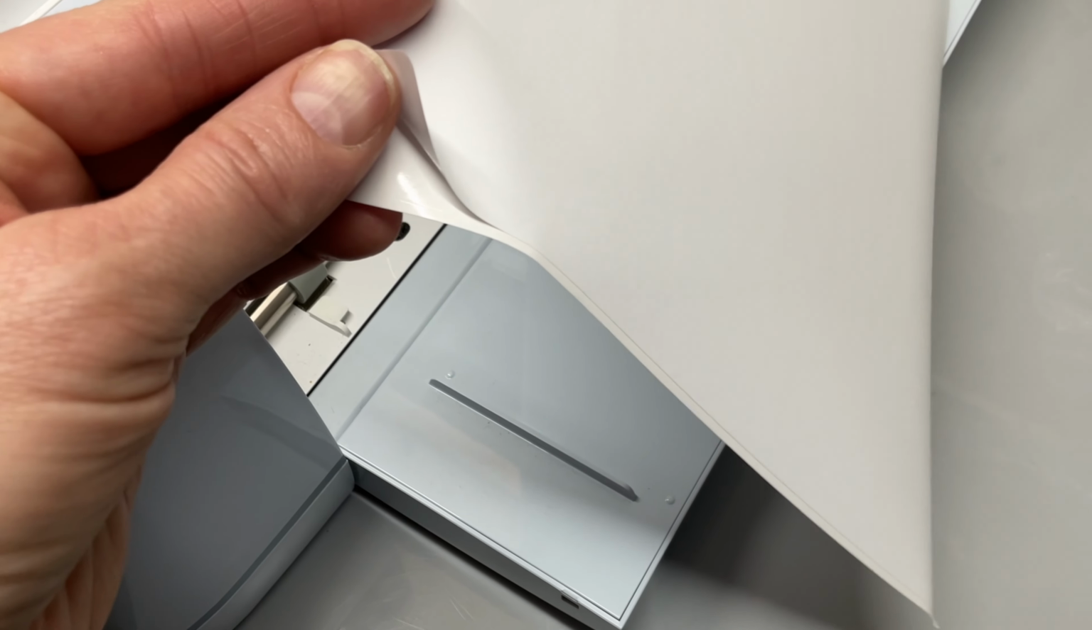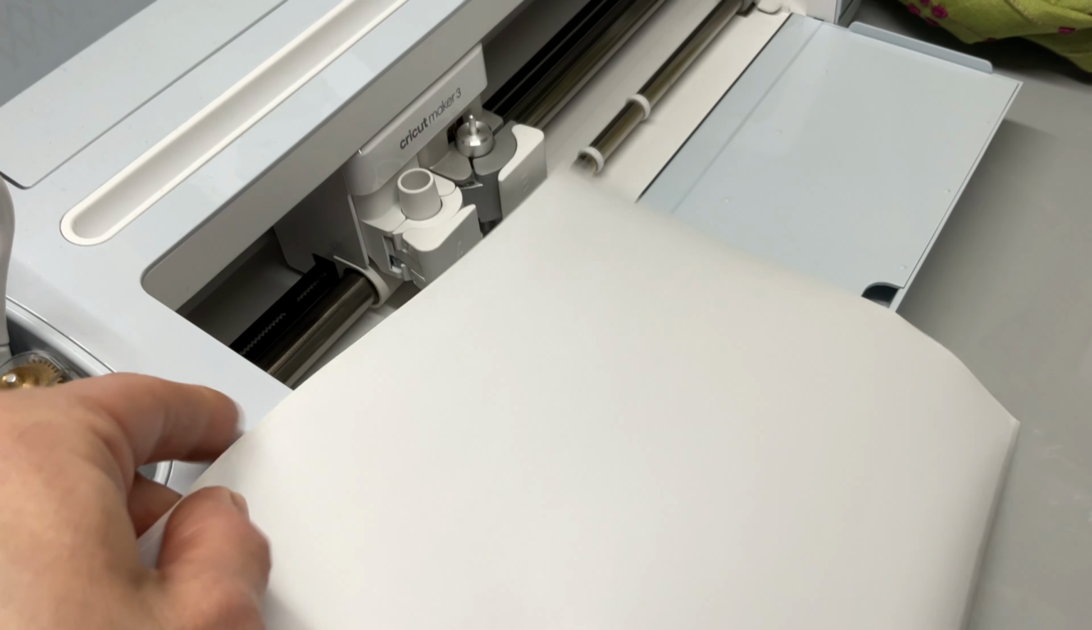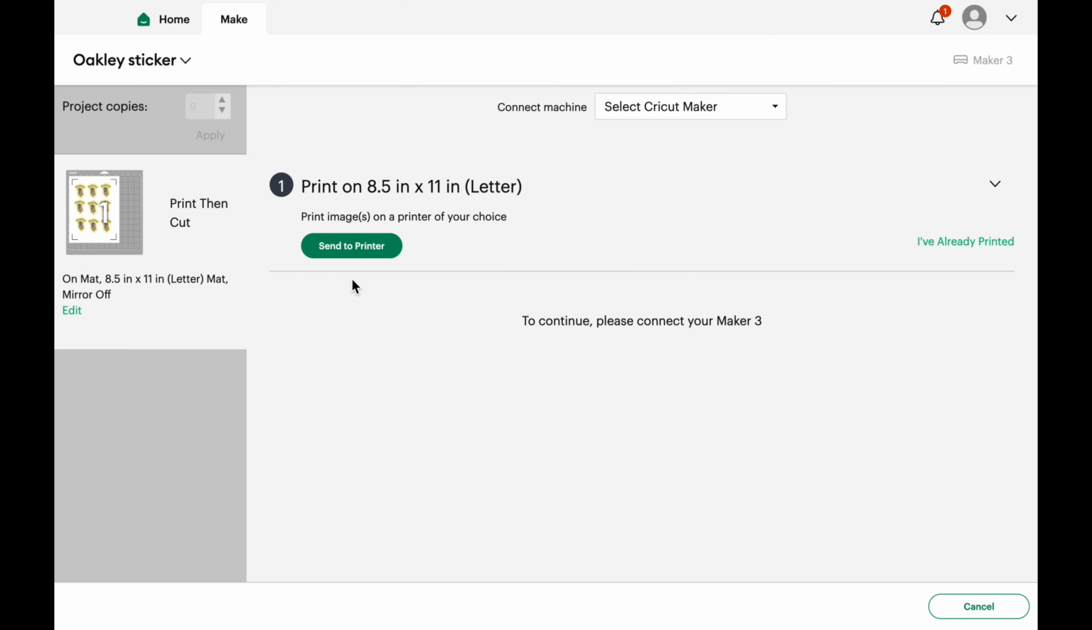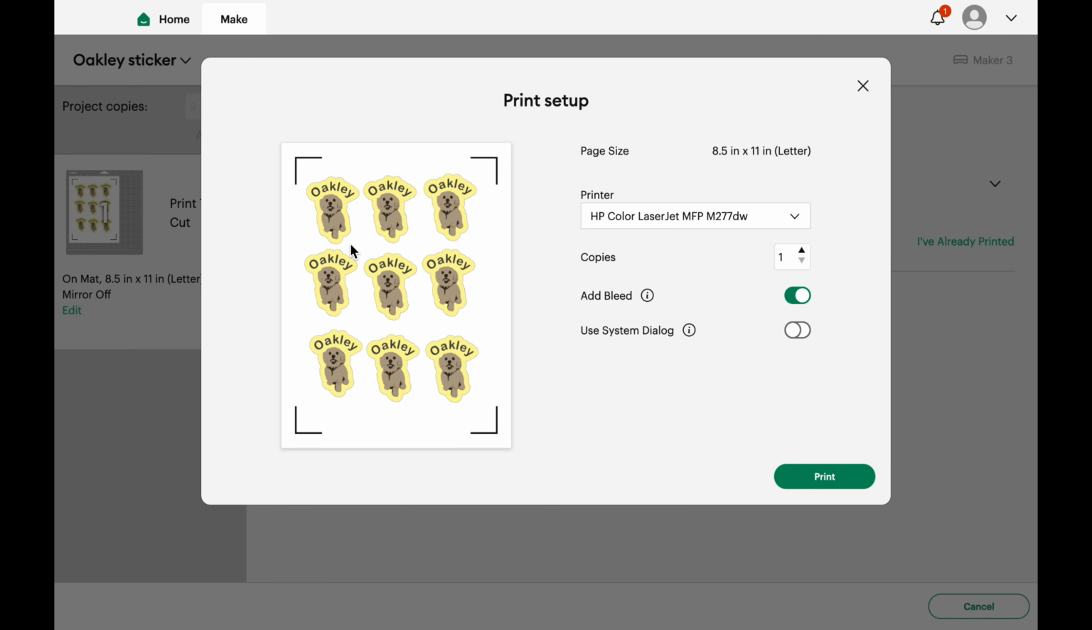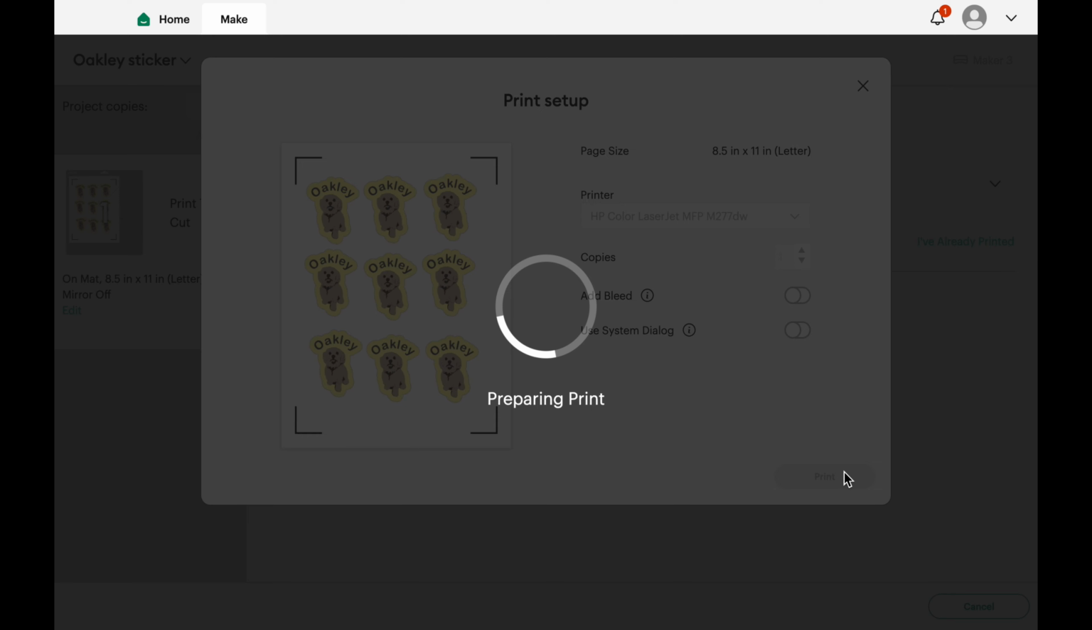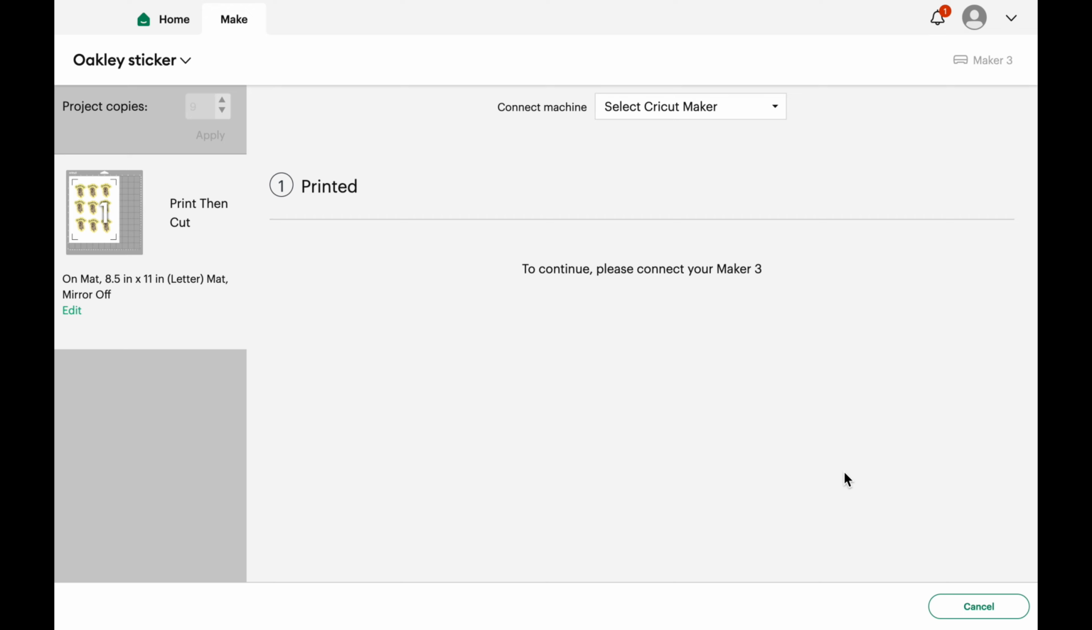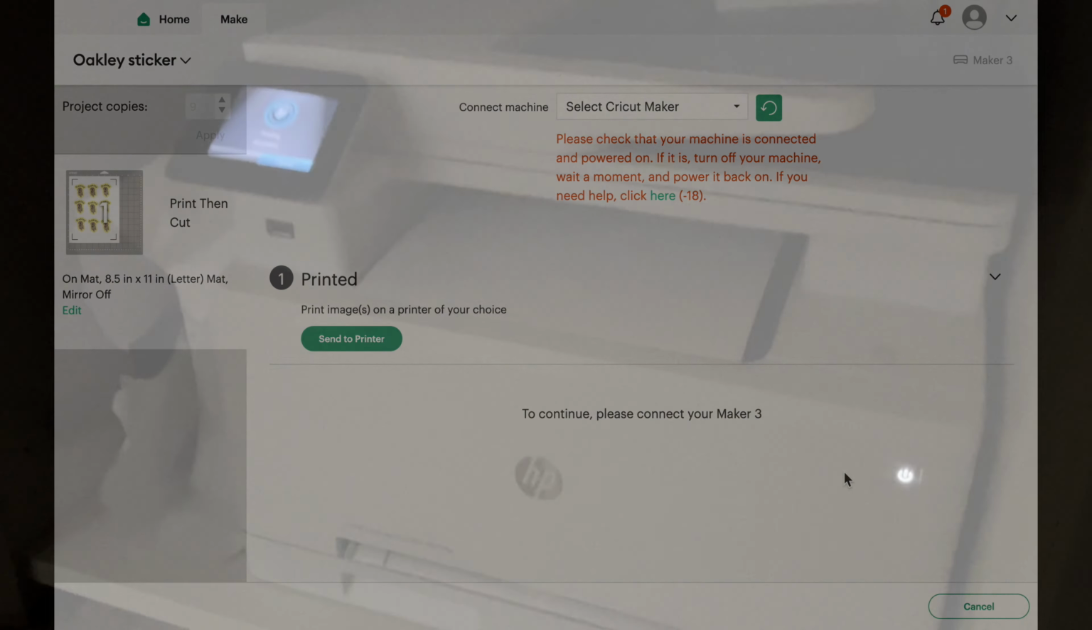It's time to put the sticker paper in the printer before continuing. Now I'll select Send to Printer. I will unclick the bleed button and push Print. And it will be going to the printer right now. It says preparing to print. And printed. So it sent it to the printer. I have to go collect that now.